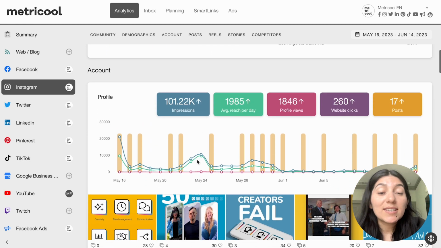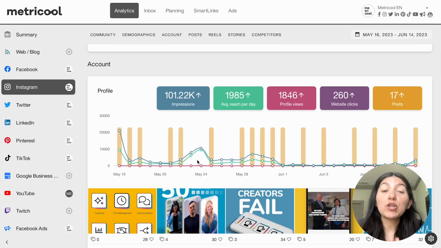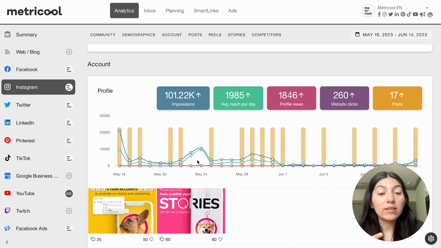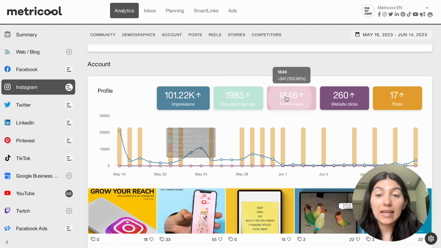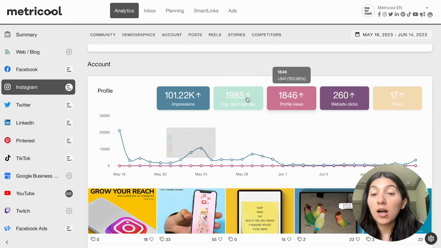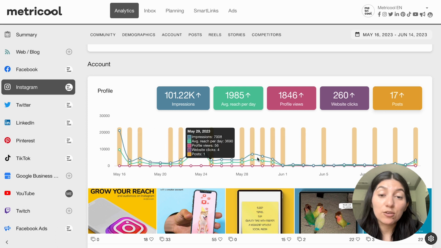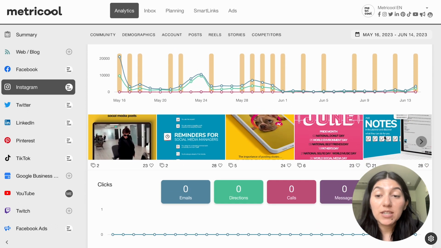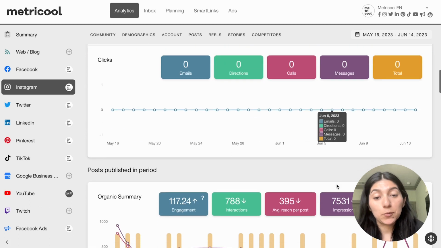Then if we go down into the account section, this is going to show you more common metrics that you are more than likely familiar with, such as impressions, average reach per day, your profile views, website clicks, and posts. And again, similar to before, you can toggle on and toggle off what you'd like to see those graphs change. You can also see those posts that you've done to Instagram, and clicks would appear here as well.